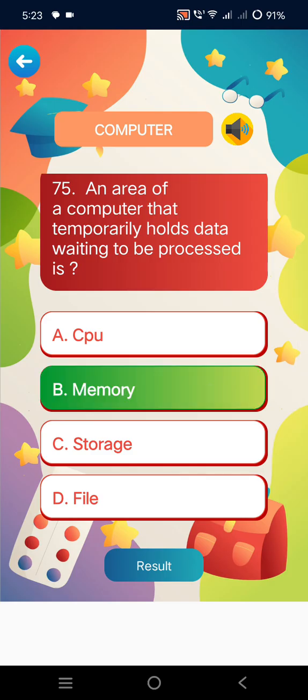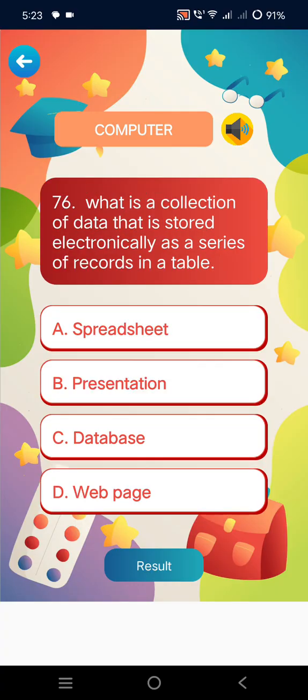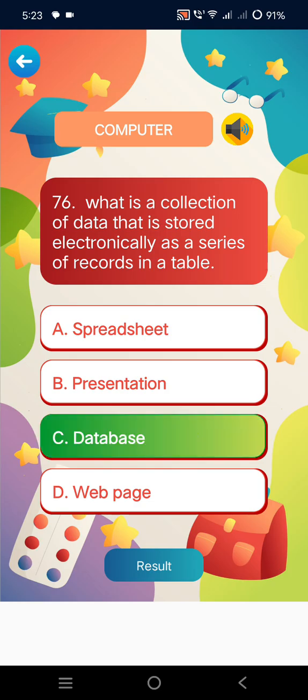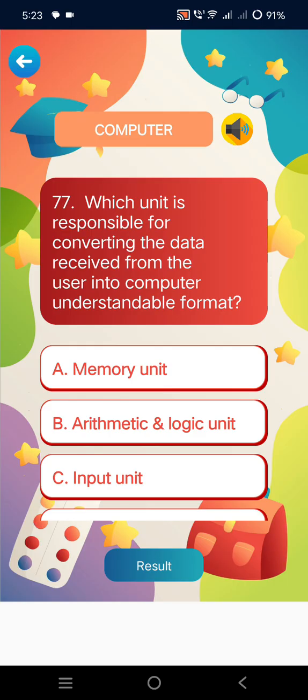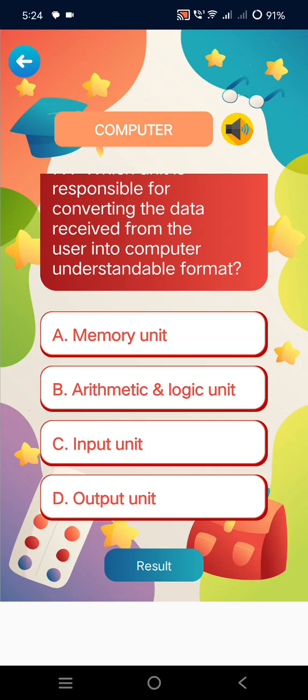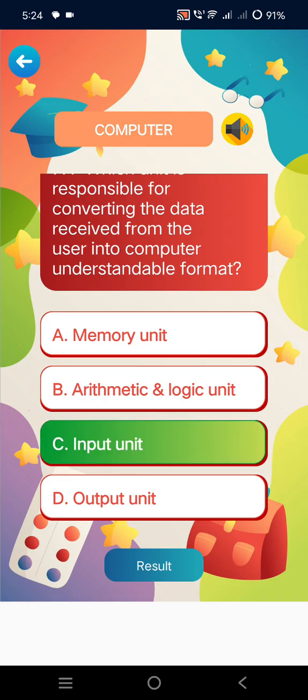An area of a computer that temporarily holds data waiting to be processed is A. CPU. B. Memory. C. What is a collection of data that is stored electronically as a series of records in a table? A. Spreadsheet. B. Presentation. Which unit is responsible for converting the data received from the user into computer understandable format? A. Memory unit. B. Arithmetic and logic unit.